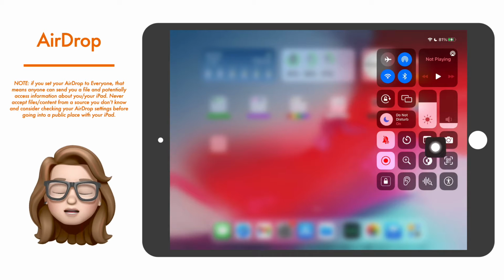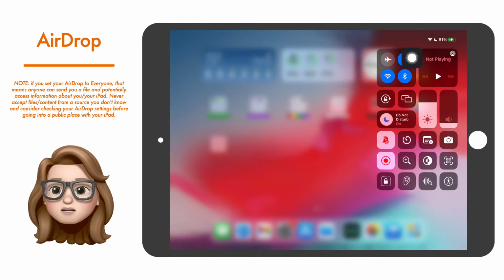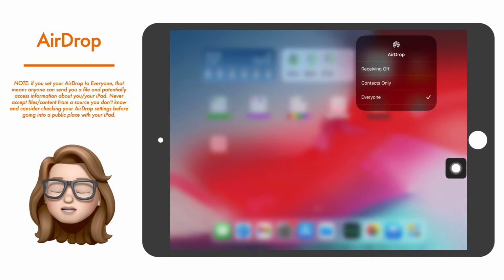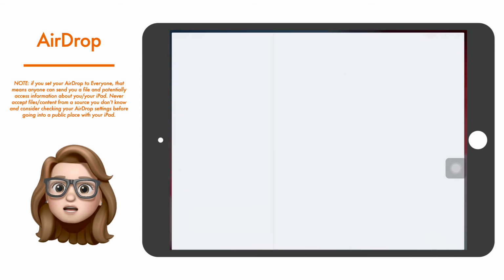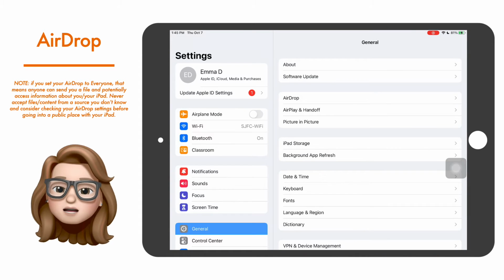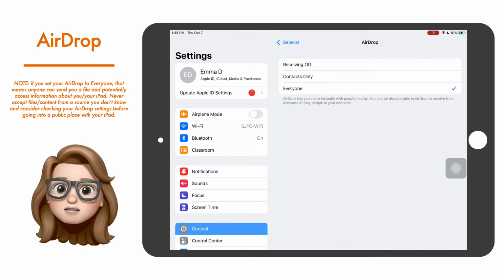To check your AirDrop settings, swipe down from the top right of your iPad. You're looking for the little circle half icon at the top of the screen. You can see it here where I'm using my assistive touch to show you. Select this and check to see which type of setting you have. You can also go into settings and go to AirDrop and find it there.